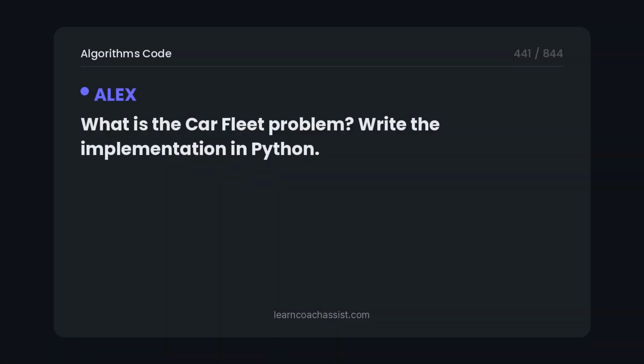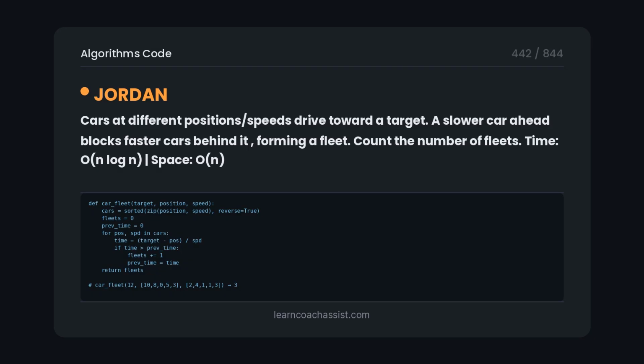What is the car fleet problem? Write the implementation in Python. Cars at different positions and speeds drive toward a target. A slower car ahead blocks faster cars behind it, forming a fleet. Count the number of fleets. Time: O(N log N), space: O(N).